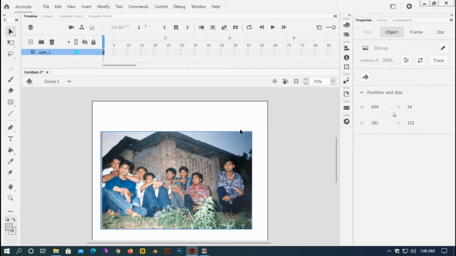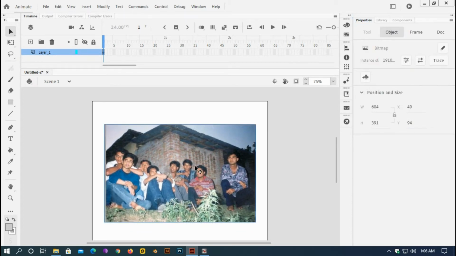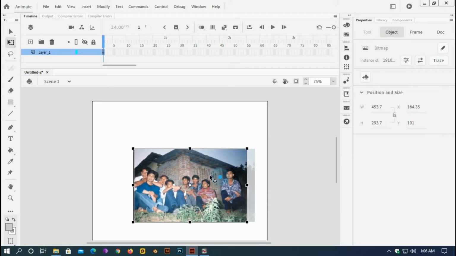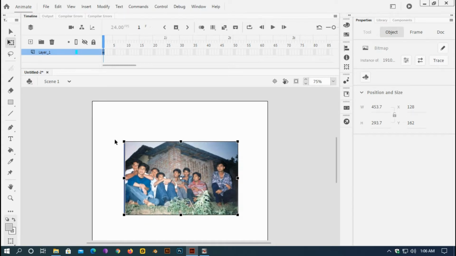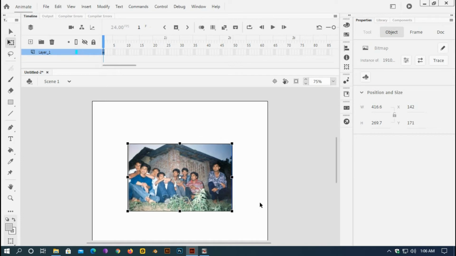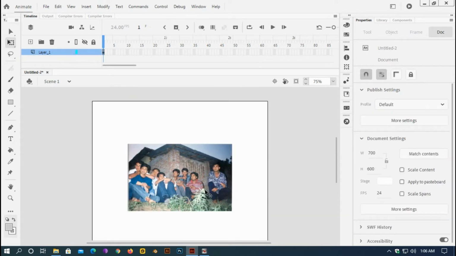I'll go to properties, and my width is 604. I'll not change it here, I'll just drag and make some changes. I think I'll make it a little bit smaller. And then here you see I have a border. I'll just get rid of this border.